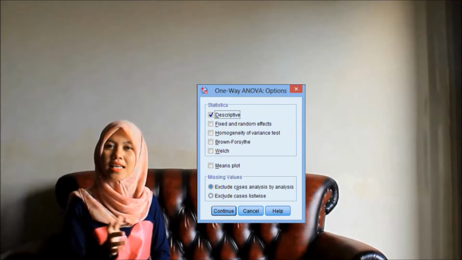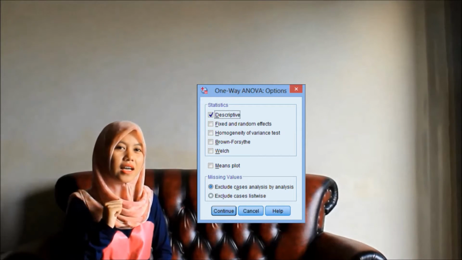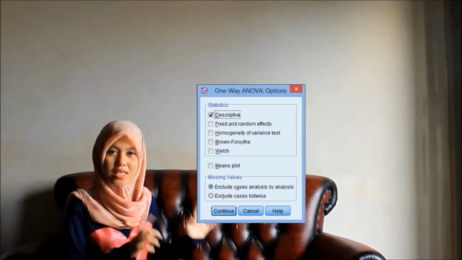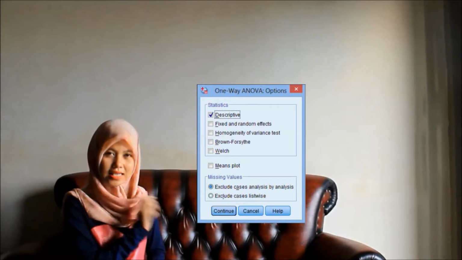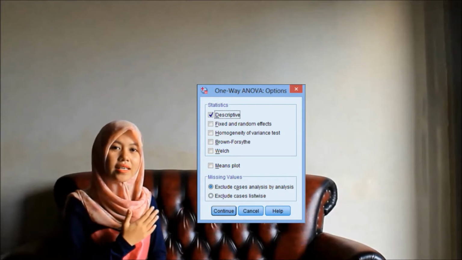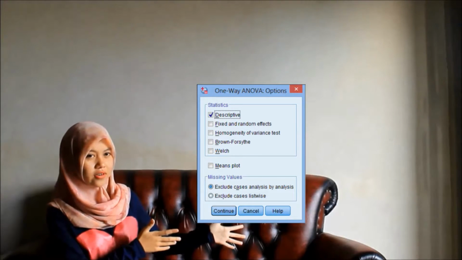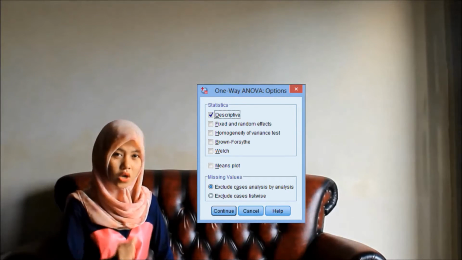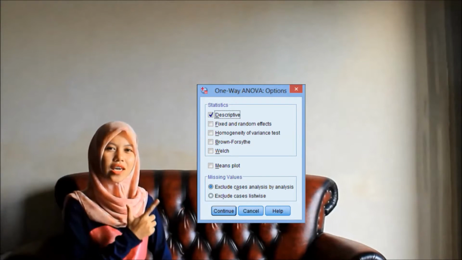Sixth, click the Options button, tick the Descriptive checkbox in the Statistics area as shown here. And seventh, click Continue, and finally click OK. That's all.